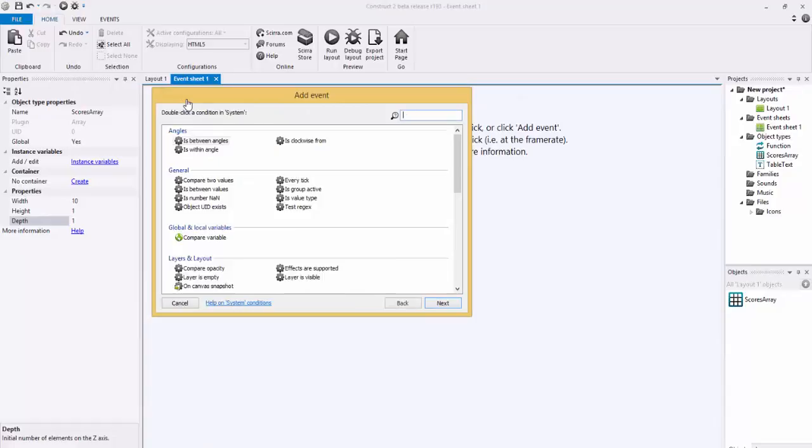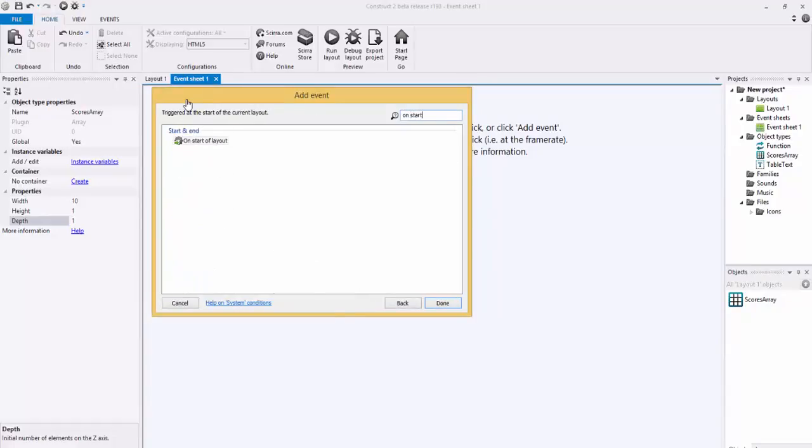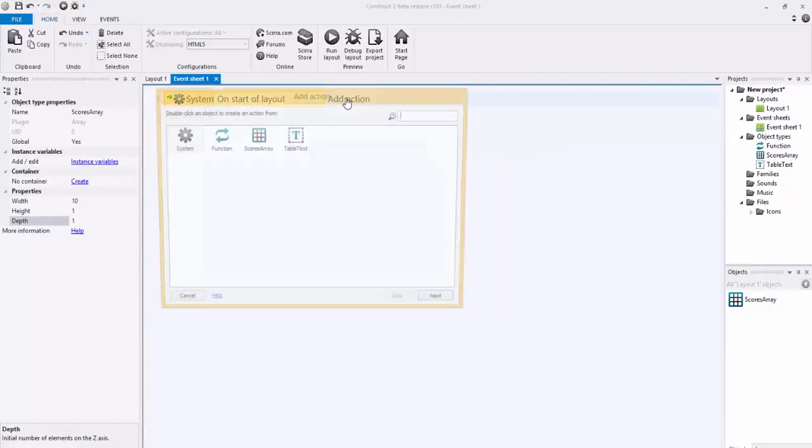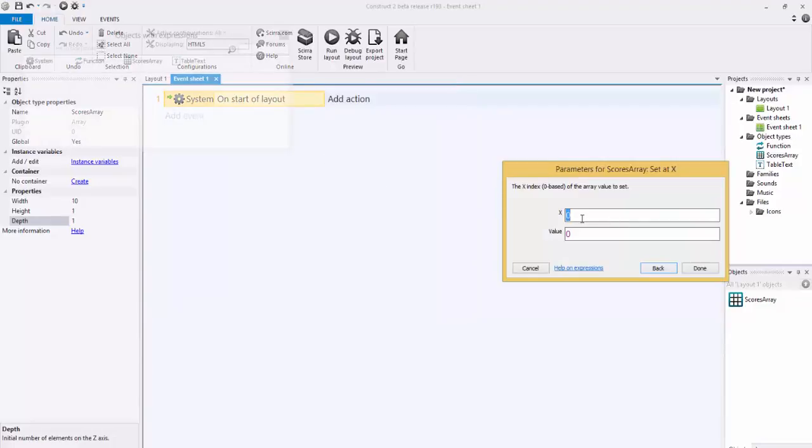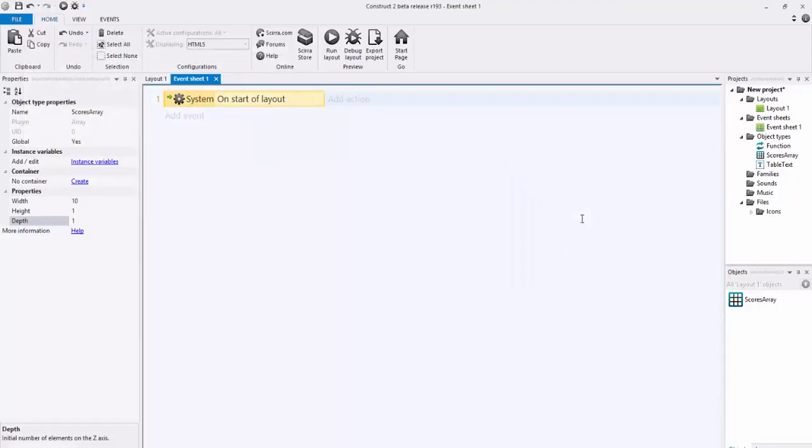I'm going to do a system on start of layout. And on the start of the layout, I want to go into our scores array, and I want to set at X. So set at X means we're looking at a 1D array. There's also set at XY and set at XYZ. Those are for 2D and 3D arrays, respectively. So set at X, let's just start at the 0 index, and I'm going to do scores. So let's say I have 50 here, and then I'm going to copy this a couple times.